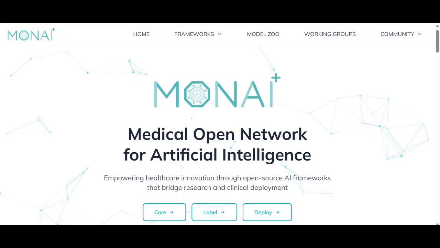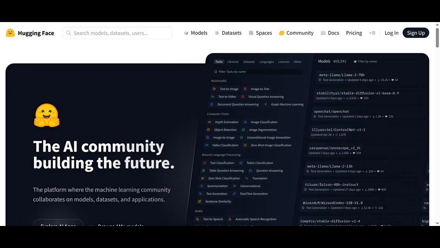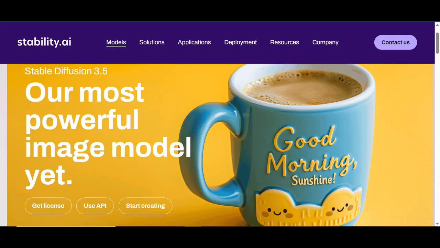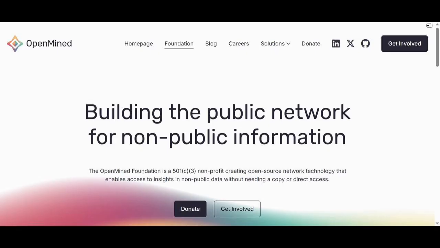Now, let's move on to some real use cases of open AI models. Like we have here, we have the MONAI, Medical Open Network for Artificial Intelligence. We have Hugging Face as well. We also have Masakhane, which is for local languages. I think you should definitely check them out as well. And we have Stability.ai. And finally, we have OpenMined, building the public network of non-public information.